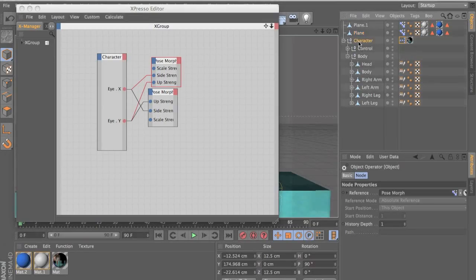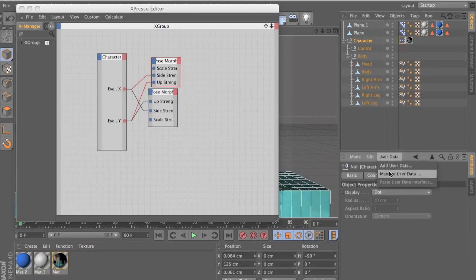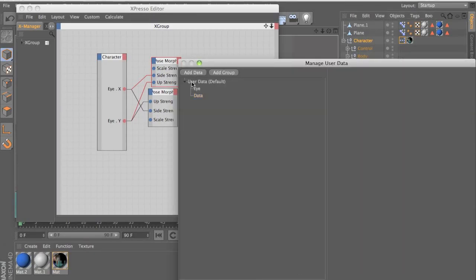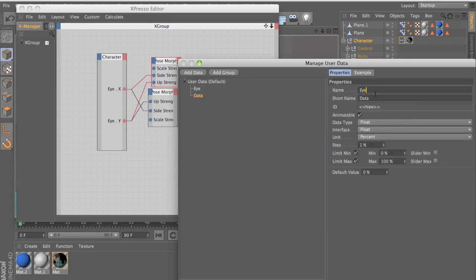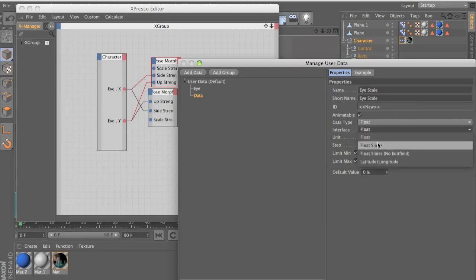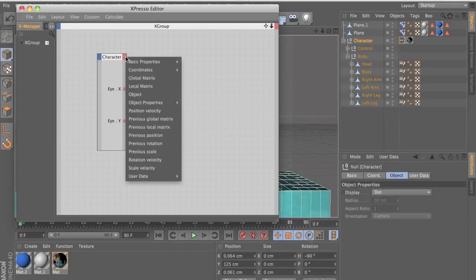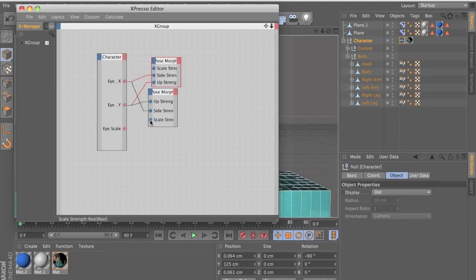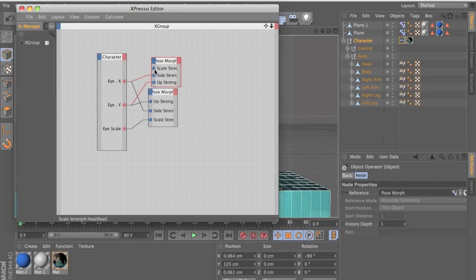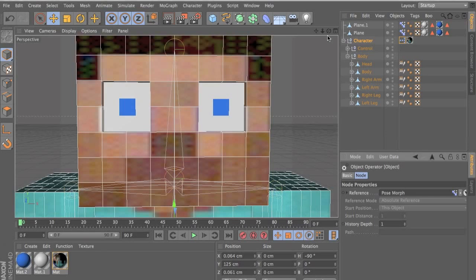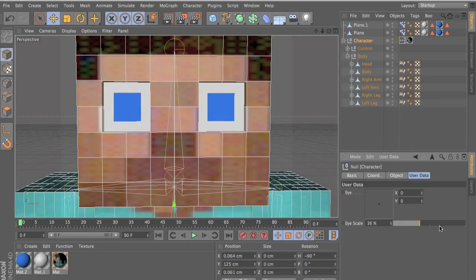We need to add new user data, so select your character, go to user data, manage user data, add data, select the data, name it eye scale, and we want to make this interface a float slider, and that's okay. Now we have that user data on, so click on the red thing over here, user data, and you should have this eye scale thing that we just named, and we just drag that scale to that eye scale. Now whenever we click the character and go to user data, we should have the scale here and the eye movement here.